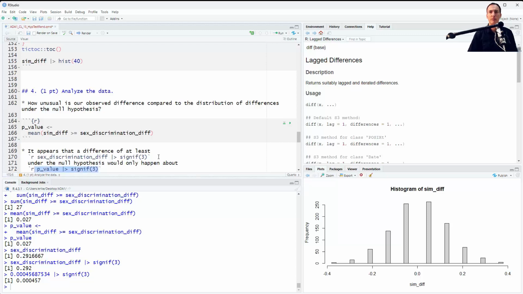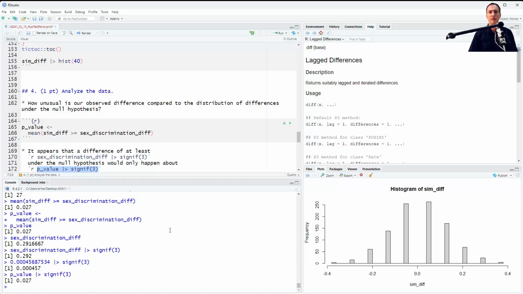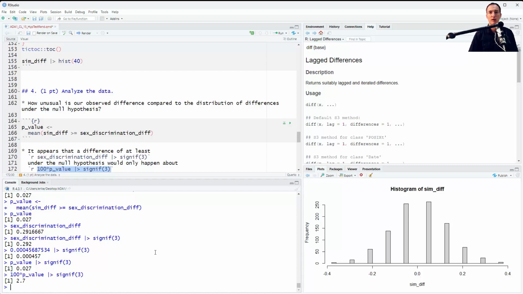Okay, it only happens this often. Now, a lot of people would prefer to see this as a percentage, because we often think about things in percent of time. So you might take 100 and multiply that by the p-value. But then you need a percent sign, because percent literally means per 100. So we multiplied by 100, and now we divide by 100 with the percent sign. Okay, so that's going to say 2.7% of the time.